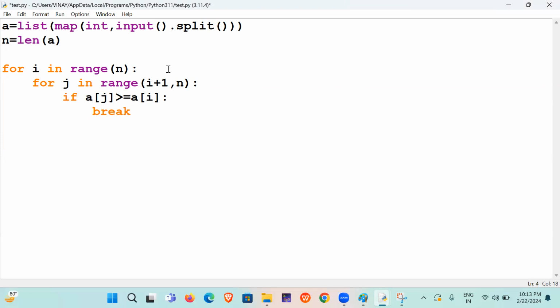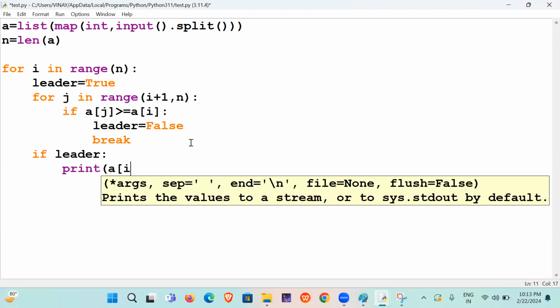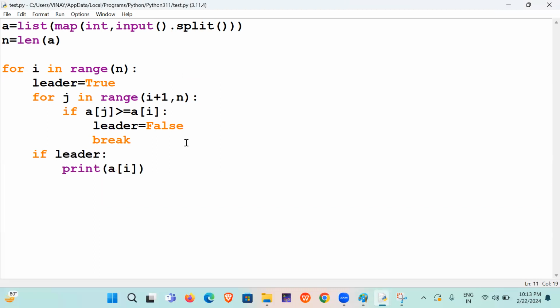You can take some dummy variable, like initially leader is true. If it falls in this condition, leader would become false. If leader is true, I'm printing it then. If leader means if it is true, print a of i value. Okay, I am taking this.